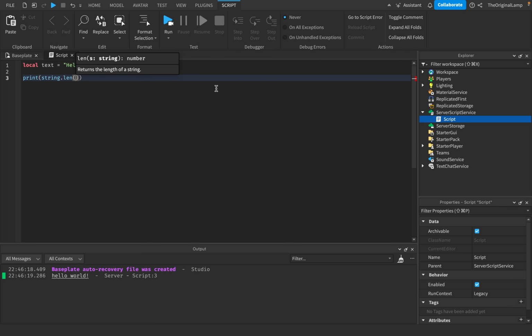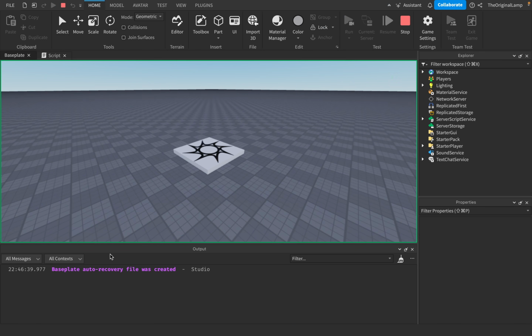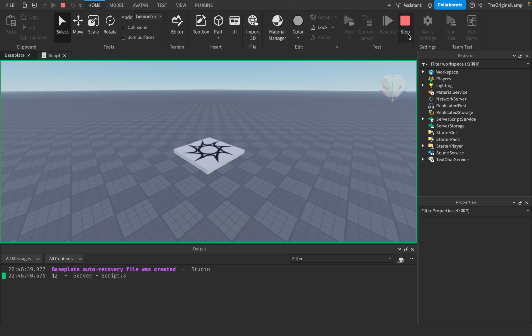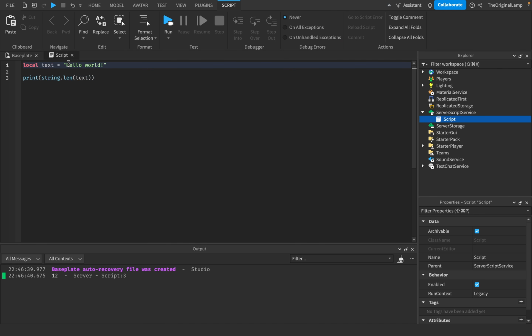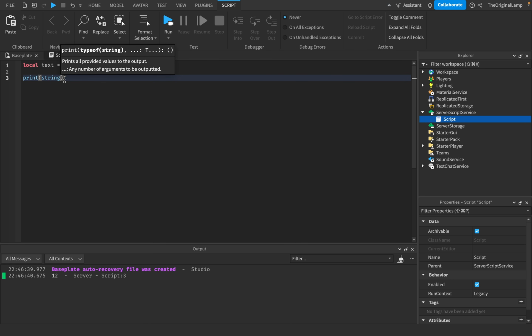Then we have length, which returns the length of the string. This actually is pretty helpful at times. So there are 12 characters in our string. Let's see: 1, 2, 3, 4, 5, 6, as the space counts as well, 7, 8, 9, 10, 11, 12. Yep, there we go, 12. So the space does count, so be wary.